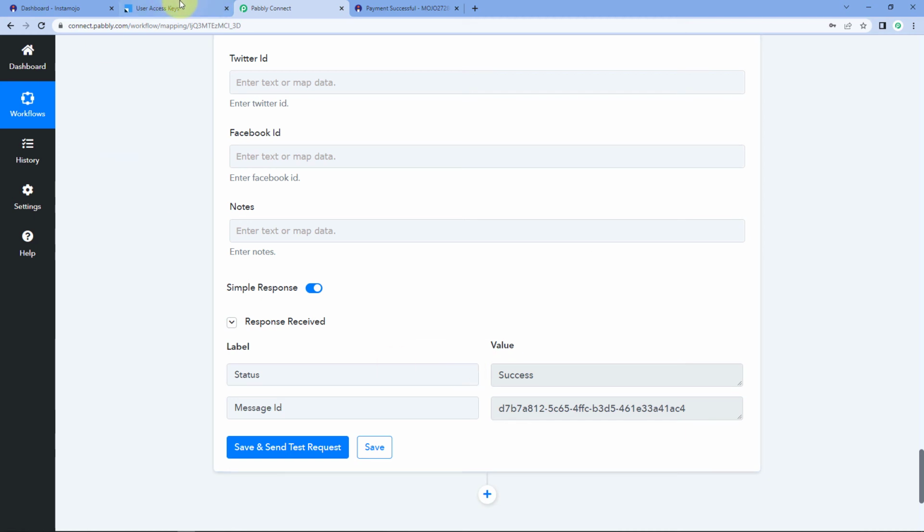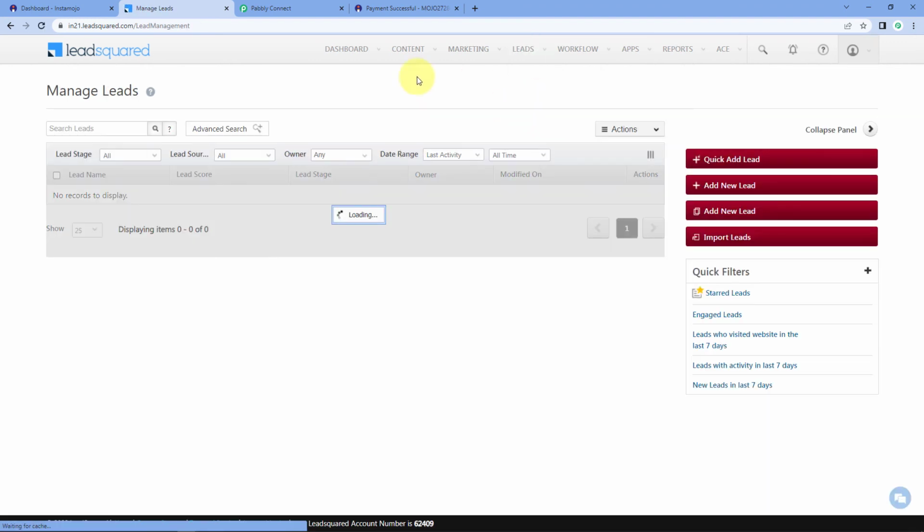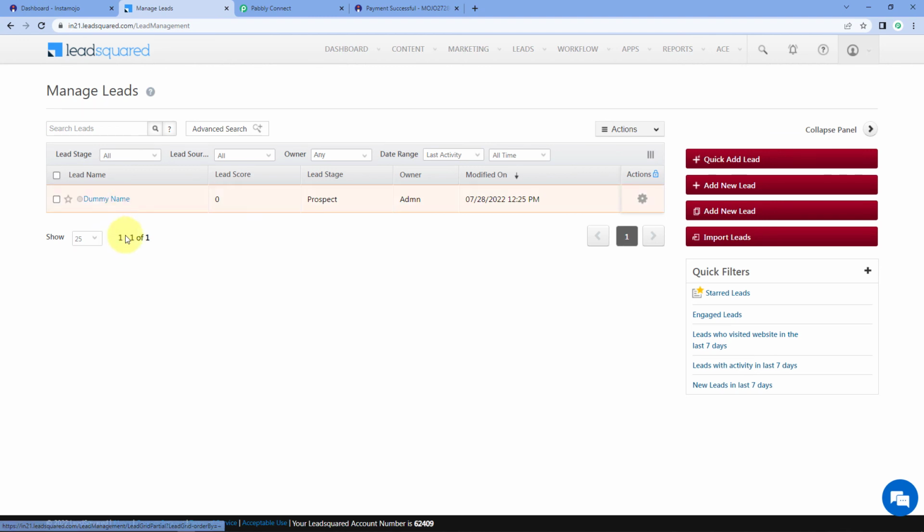So let's check this. We'll go back to LeadSquared, go to Leads, and click on Manage Leads over here. And yes guys, we can see that dummy name, the very same customer whose details we have entered on our Instamojo payment page while making the payment, is now automatically added as a new lead in our LeadSquared CRM. Which means guys, the automation which we have created in this video is working perfectly fine. Now every time we receive a new payment on our Instamojo dashboard, instantly, automatically the customer who made the payment will be added as a new lead in our LeadSquared CRM using this automation.